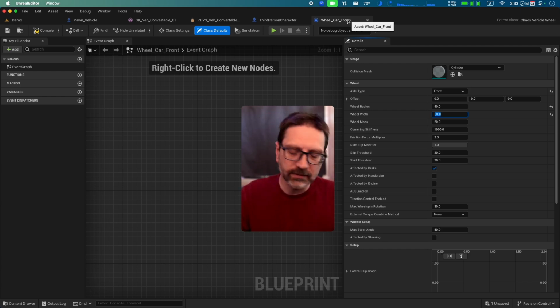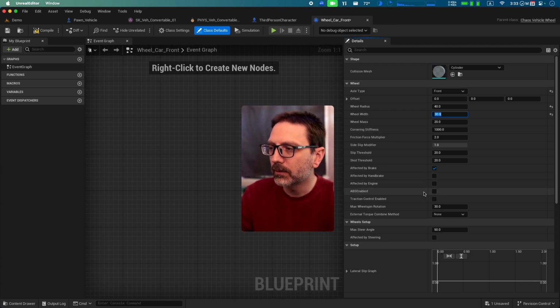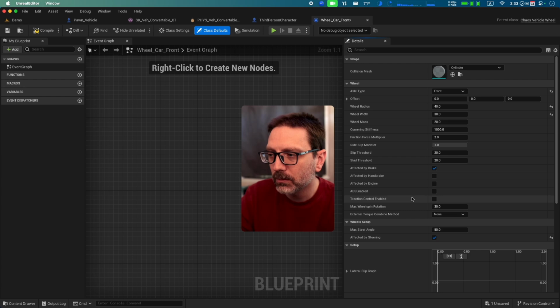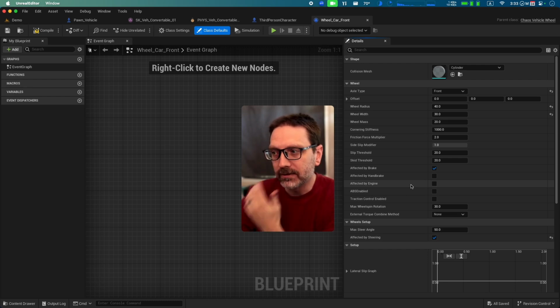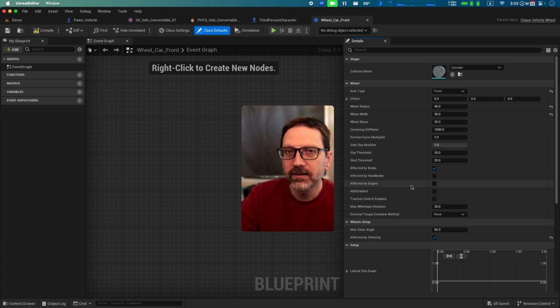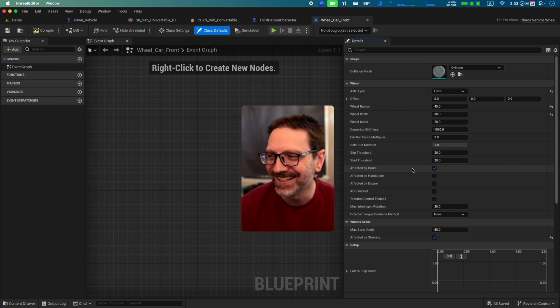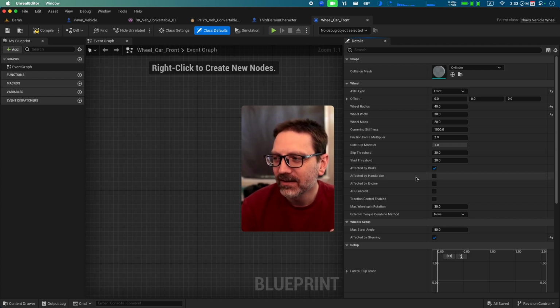Now, what else is different about the front wheel is that the front wheel is definitely affected by steering. So we'll go ahead and press the check box on affected by steering. Now we need to decide, is this a front wheel drive vehicle? And do the front wheels have brakes on them? I'm going to say yes, they are affected by the brakes. We don't have handbrake controls. You can add that later.